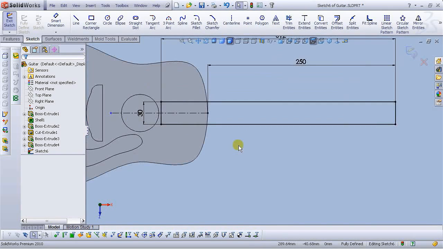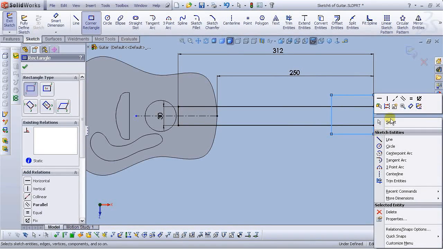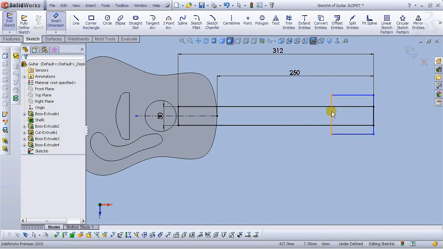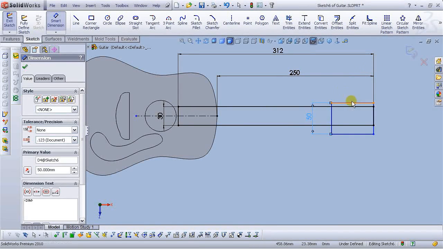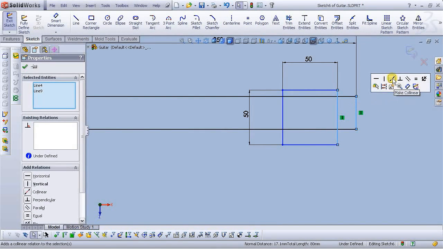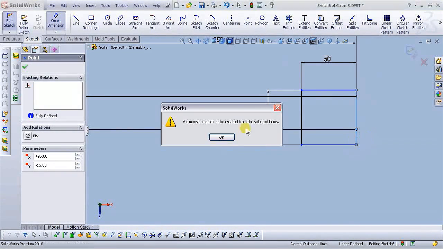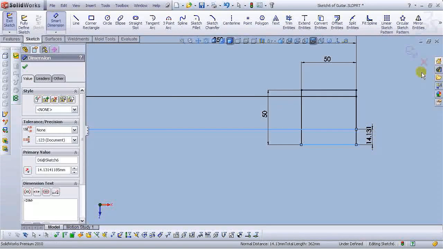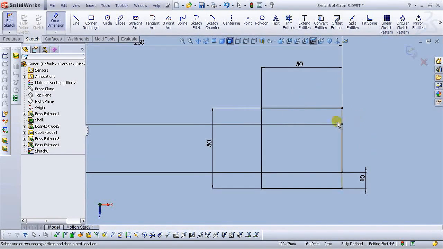Okay. Then let's select corner rectangle and let's make a rectangle over here and let's mark dimension this rectangle and type 50 mm and also here. Okay. Let's make collinear relation. And here type, let's mark dimension this, 10 mm. Okay.